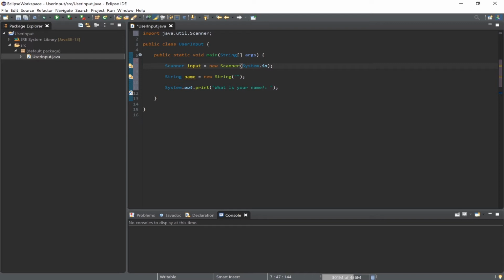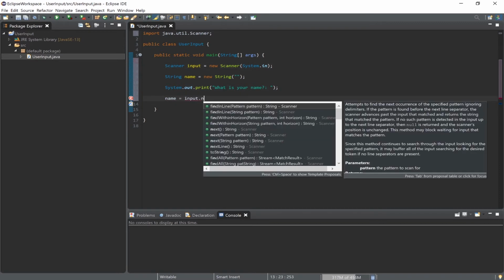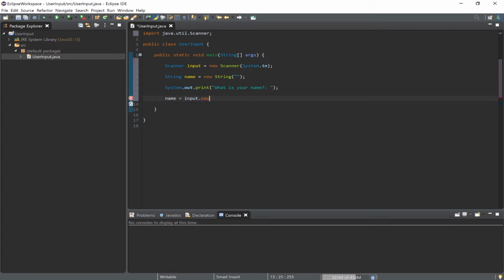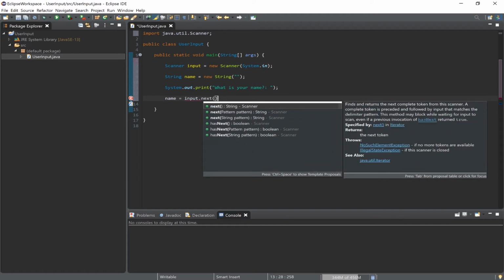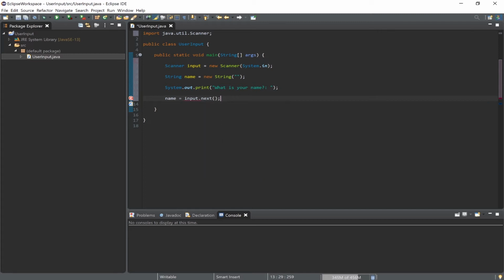So going back to underneath the print statement that we created, if we want to set a variable equal to the input that we accept from the user, we can just go ahead and set name equal to input, which is the name of the object we created. And if we put a period, we can see the functions that are available to us for this Scanner object. The one we are going to use is next. If we read what this preview window says, it finds and returns the next complete token from the scanner. When we run the program, you'll have a better idea of what that does.